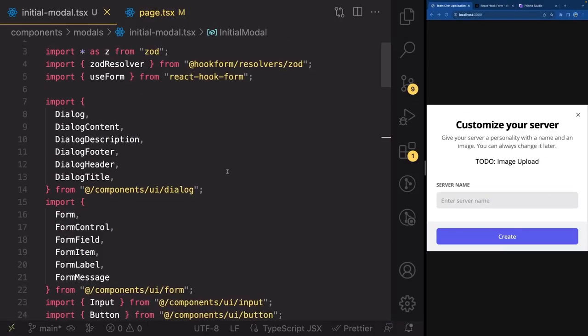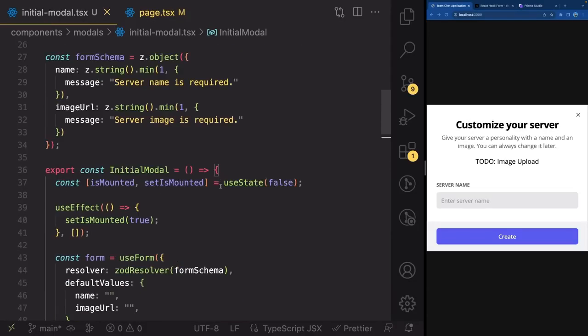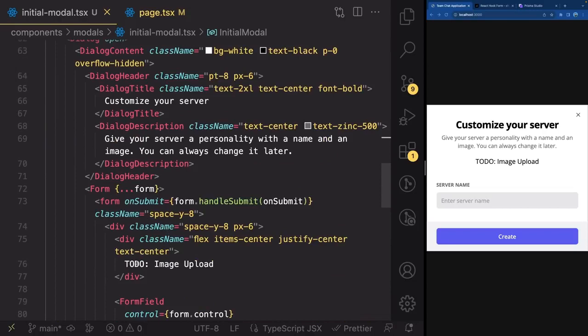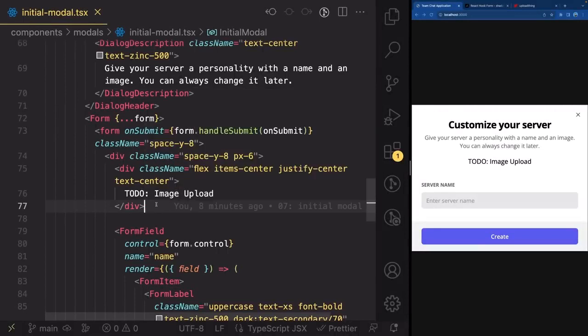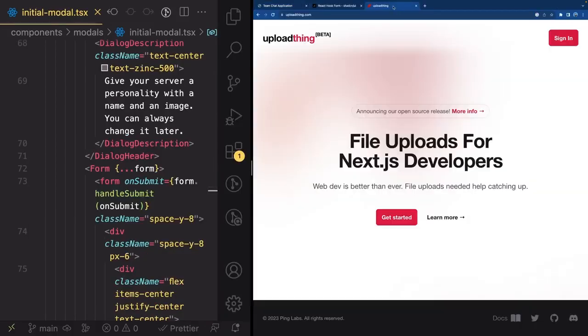So we set up our hook form, we set up our validation. What we have to do next is create this image upload component, and we're going to do that by setting up UploadThing. So that's what we're going to do in the next part. Great. So what we have to do now is create this upload image component, and we're going to do that using UploadThing. So I'm going to expand my browser screen and I'm going to visit uploadthing.com.